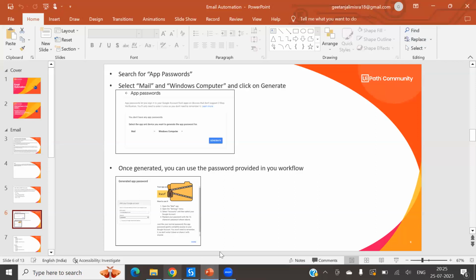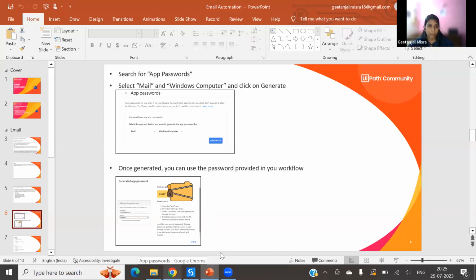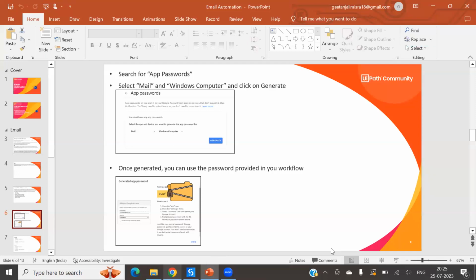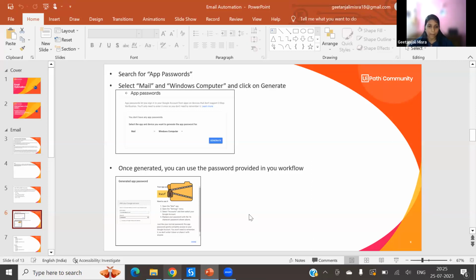Gitanjali, sorry for the interruption. I have a doubt. Two-step verification is mandatory for this process, right? For generating app passwords, yeah, two-step verification is required. Okay, fine. So once you have that password, just keep it handy.